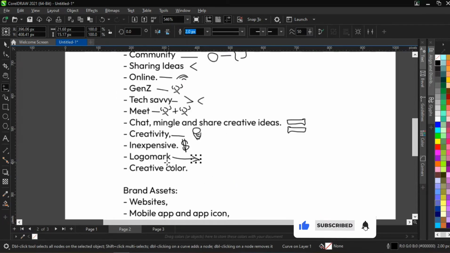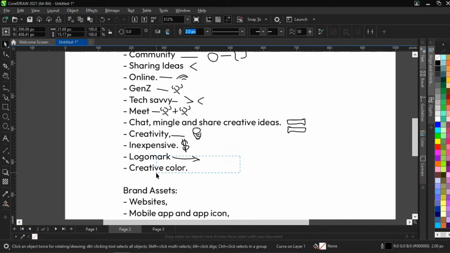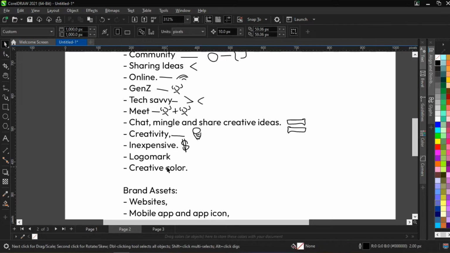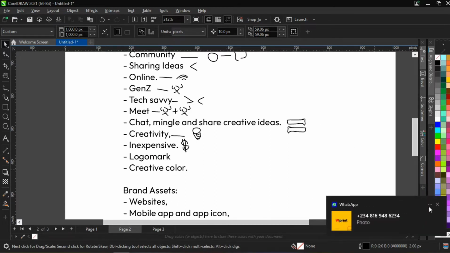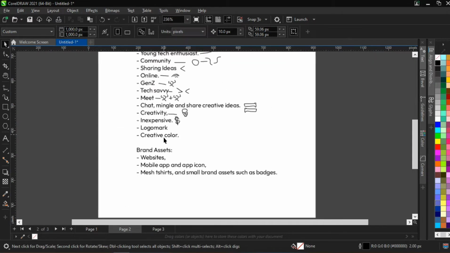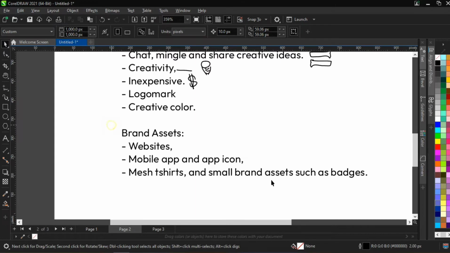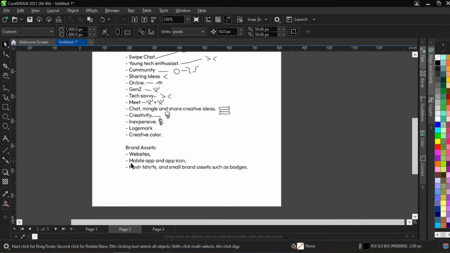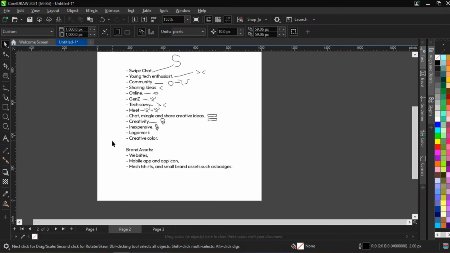Now we don't really need to direct ourselves to other parts. We need to know that a logo mark is a logo that is mostly done using shapes or icons and stuff like that. Now, what about the creative color? They say we're going to go with the creative color anyway. This part is also very important. They say it's going to be used in places like website, app icon, and thereabouts.